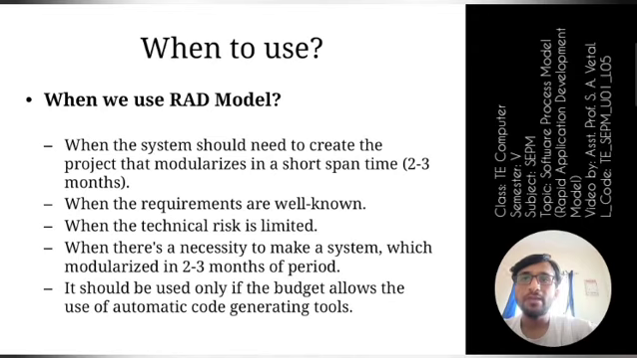Then when the requirements are well known, when we know the requirements that we have to convert into the software, then we can use this rapid application development model. Then when the technical risk is limited, means some of the software has technical risk, but when the technical risks are limited, at that time we can use this rapid application development model.